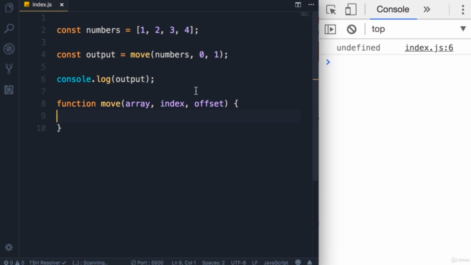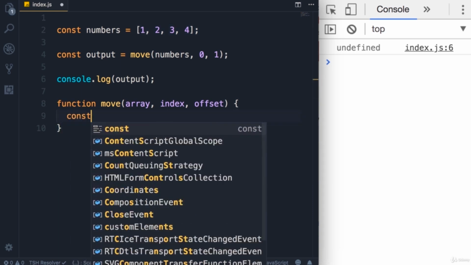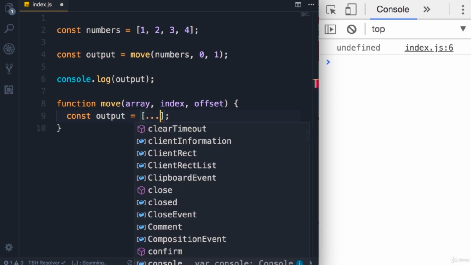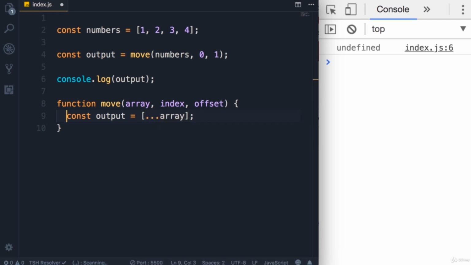All right, so I've reset these numbers to 0 and 1. So we want to move the first element in this array 1 position to the right. The first thing we want to do is to copy this array because we don't want to modify it. So that's where we use the spread operator. I'm going to define a constant called output, set it to a new array, and then I'm going to spread the original array. So this will be a clone of the original array, okay?